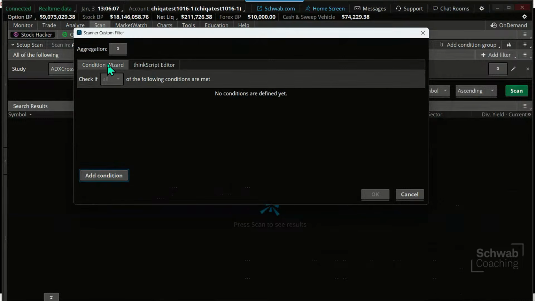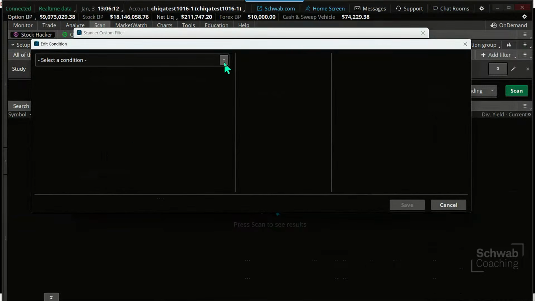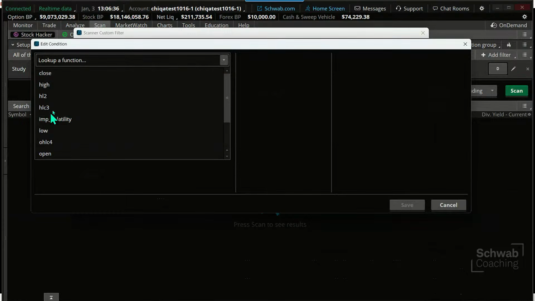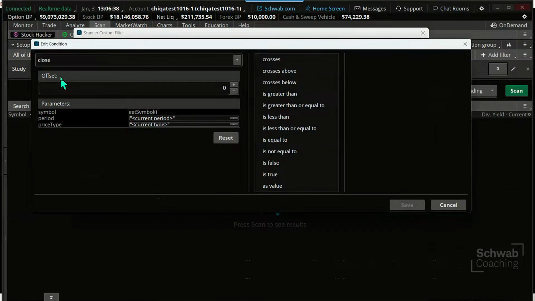Use the Condition Wizard. And I want to add a condition here. And the condition is this. I want the stock to be crossing above its 20-day moving average. Okay, simple enough. When I click on select a condition, it's going to give me a choice: value, study, function, price. Now, which am I going to use? Say it to yourself in plain English. I want the stock to cross above the moving average. The stock price. I'm going to click on price and I'm just going to make it a closing price.